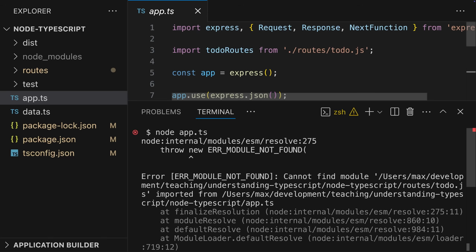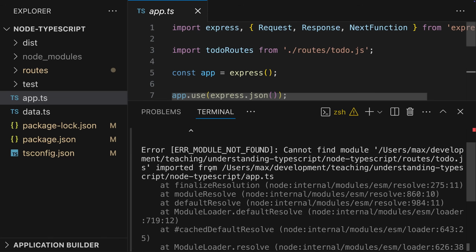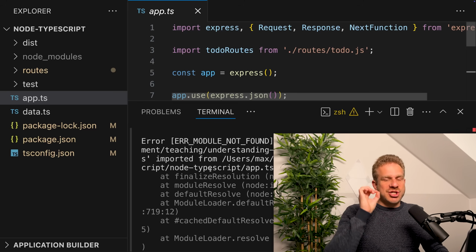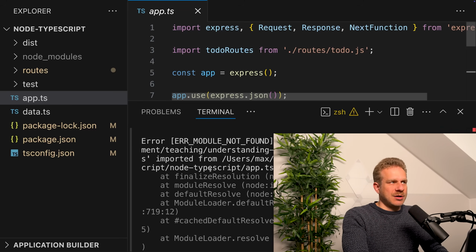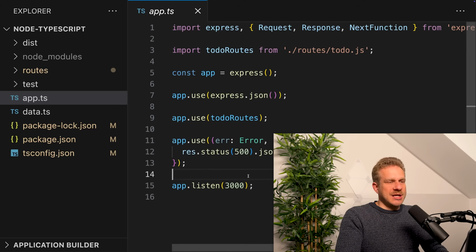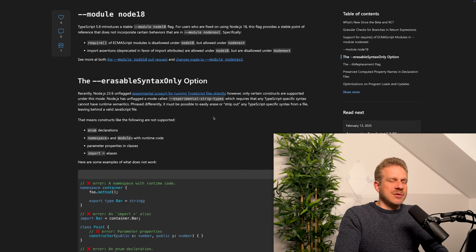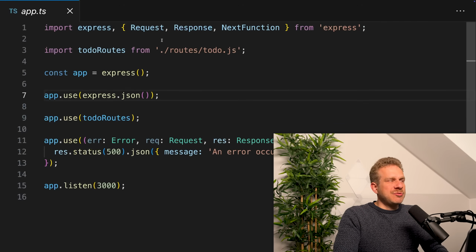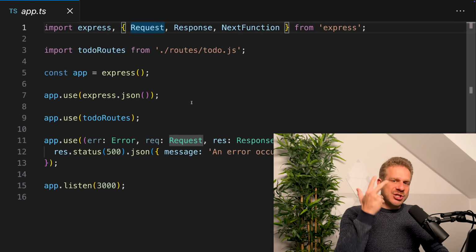Nonetheless, what you might get when you try this the first time is an error, because you actually need to change or adjust a couple of things about your Node TypeScript project in order to make it runnable with just Node.js. And that's also where TypeScript 5.8 will become important again, but I'll get back to this. So what you need to change is you essentially need to make 3 adjustments.